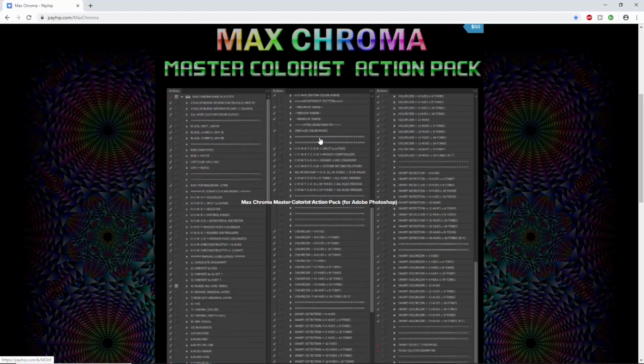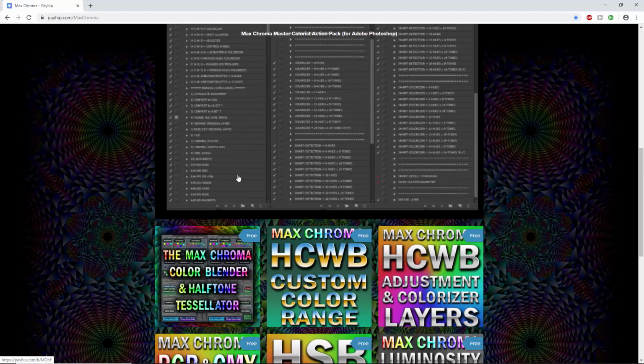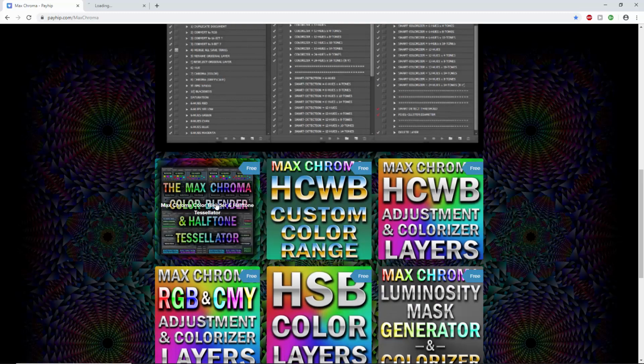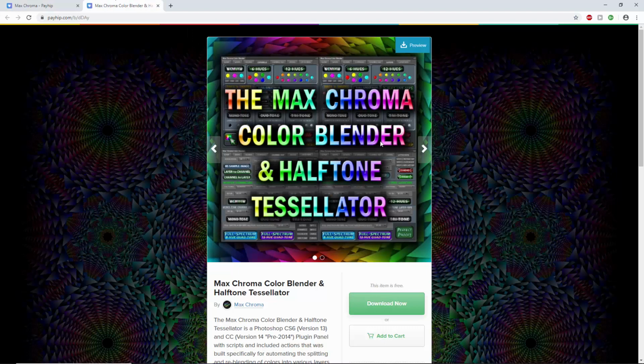There was a product that came free along with that purchase called the Max Chroma Color Blender and Halftone Tessellator, and I've now made this completely free to download by itself, so you don't have to purchase anything else. This can be installed into Photoshop. It's a plugin panel, and it works in Photoshop CC version 14.